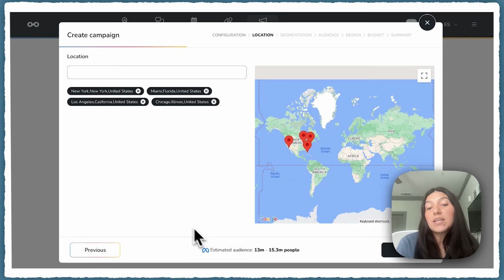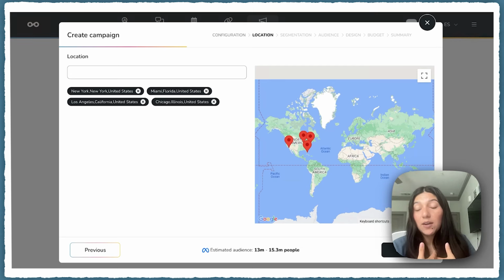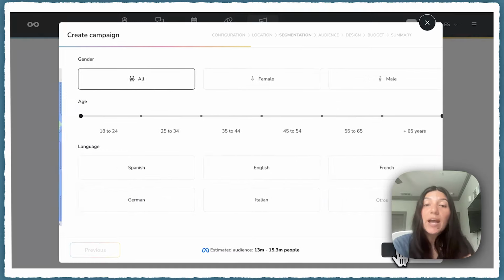At the bottom here, it is going to give you an estimated audience based on the meta ads. So my estimated audience right now is between 13 million to 15 million people. Go ahead and click continue once you're happy with that.